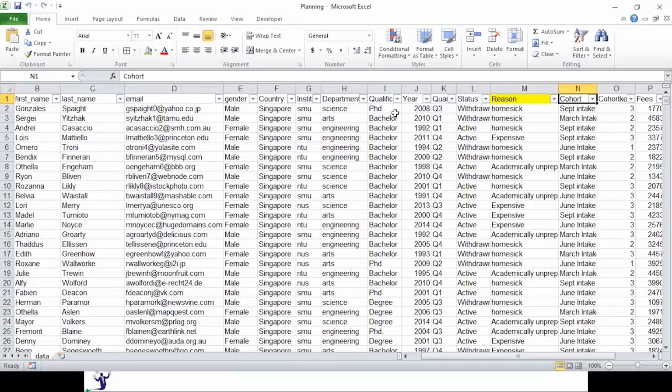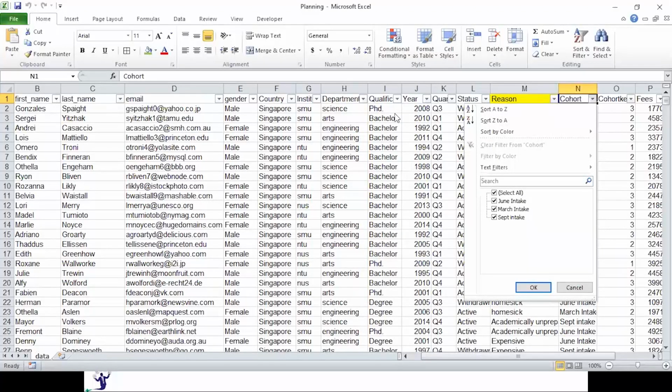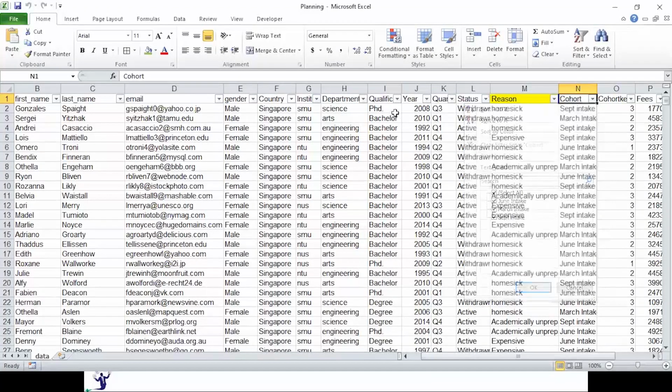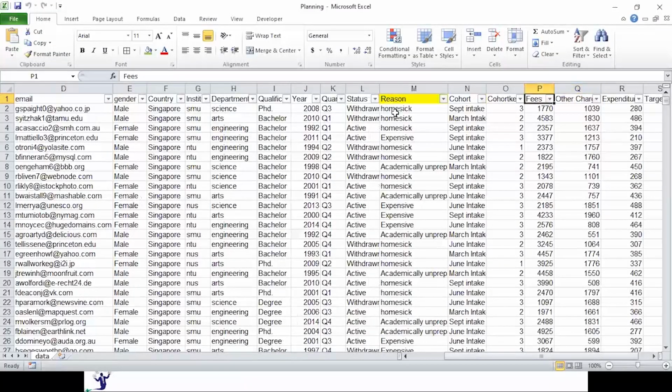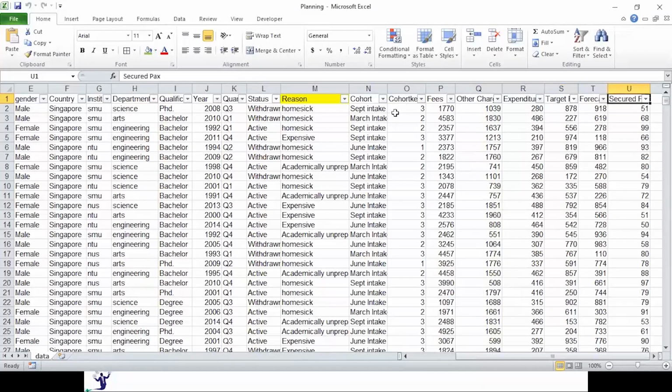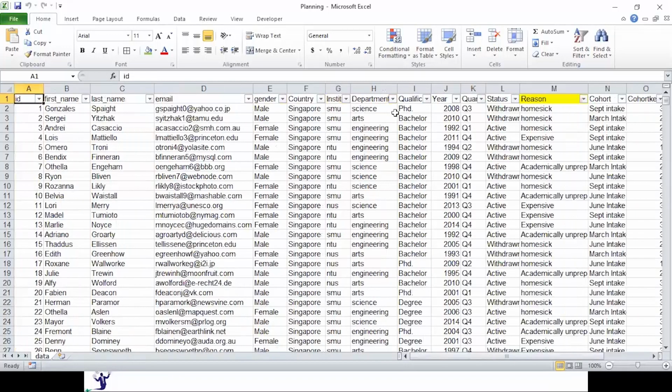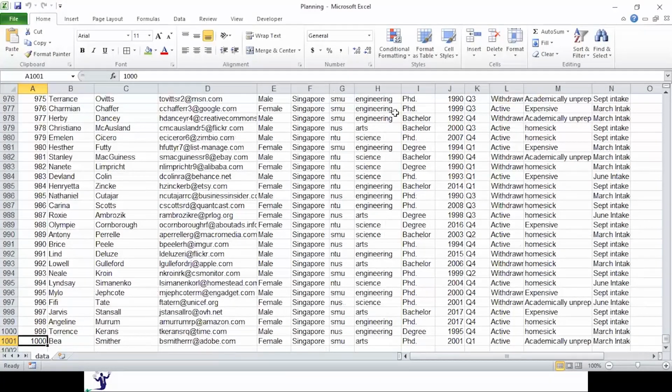Then we have something known as cohort over here. Cohort means the batch, September batch, March batch. So I think we have three batches over here, June, March and September, right? Cohort key is the ID of the cohort we have given over here. Then the fees paid by the student, any other charges paid by the student, total expenditure on the student. Then we have some target and forecast columns, which you can ignore as of now. So this is the data which we have, and we have the data of 1000 students over here, right?